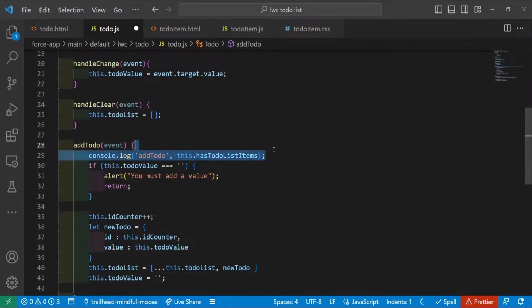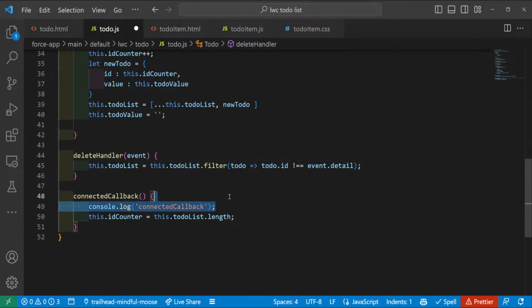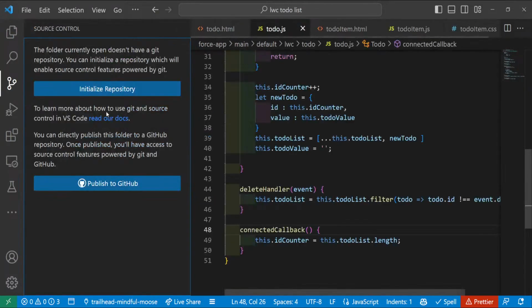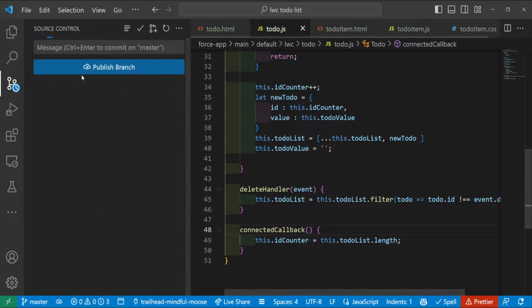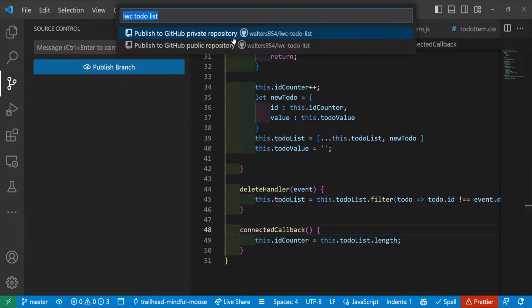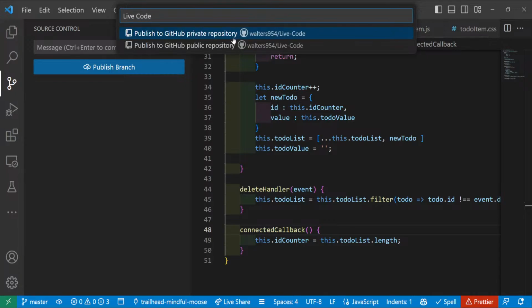Let me clean this up a little bit. I will be creating a repository for everybody to take a look at this. I'll do it now. Let's add everything in, call this init, and we will call this maybe code live. Well, I think Salesforce uses code live code. Salesforce LWC to do list. So you can find it.